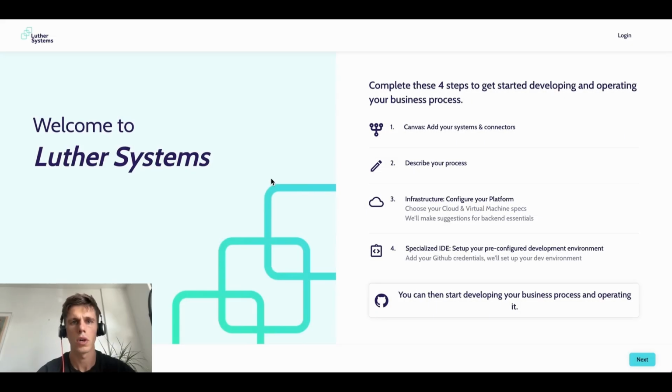Hello. We're going to walk through the Luther onboarding process, and there are 4 steps. So first, you select your systems and your connector settings. Second, you provide a description of your business process. Third, you'll set up your infrastructure. And finally, we'll configure your integrated development environment, so you can get going developing your application or your product code right away.